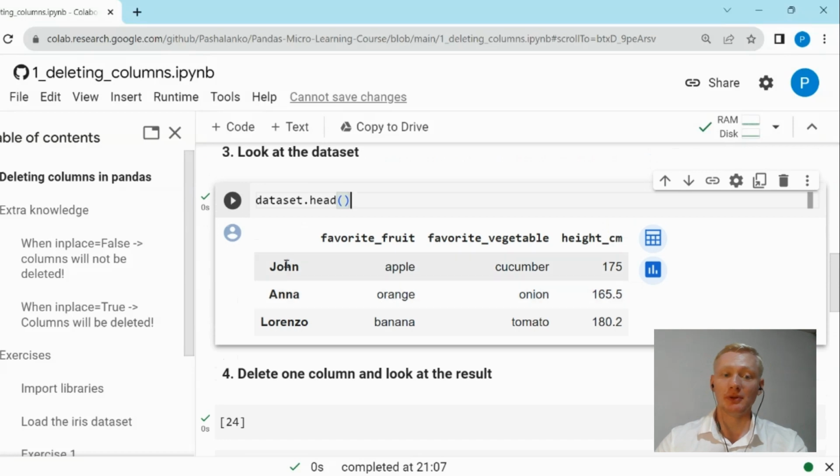You can see people in the rows of the dataset and the features in the columns of the dataset, favorite fruit, favorite vegetable, and height in centimeters. Now imagine what would happen if we wanted to delete the favorite vegetable column out of this dataset. This is very easy, guys.